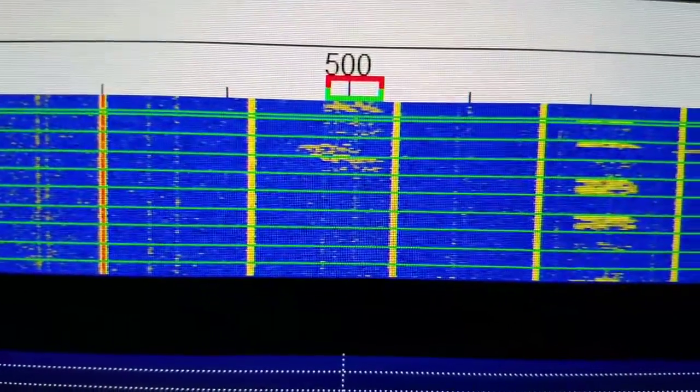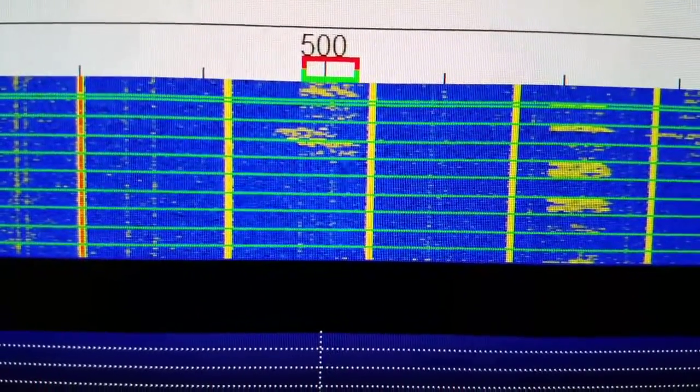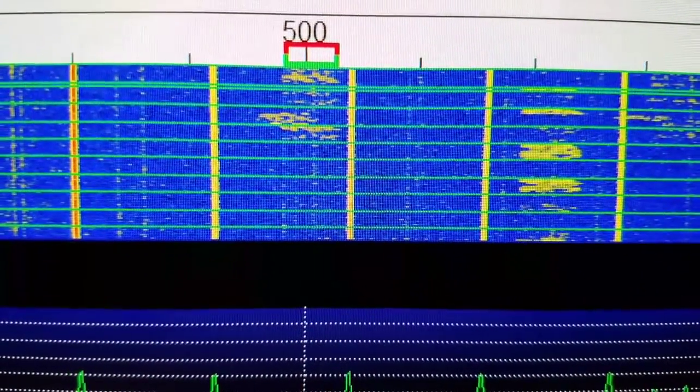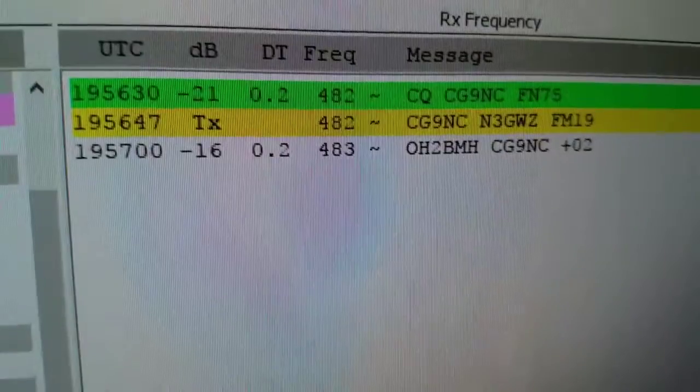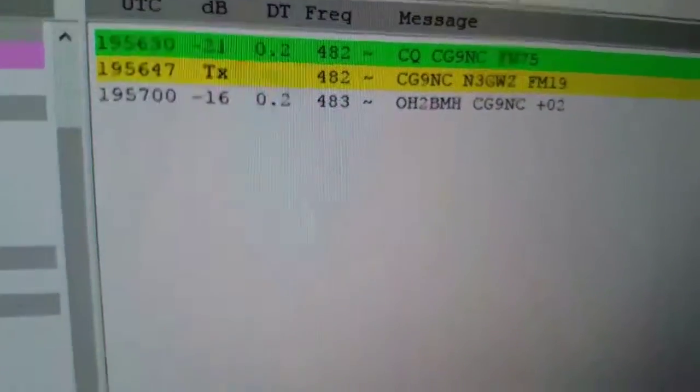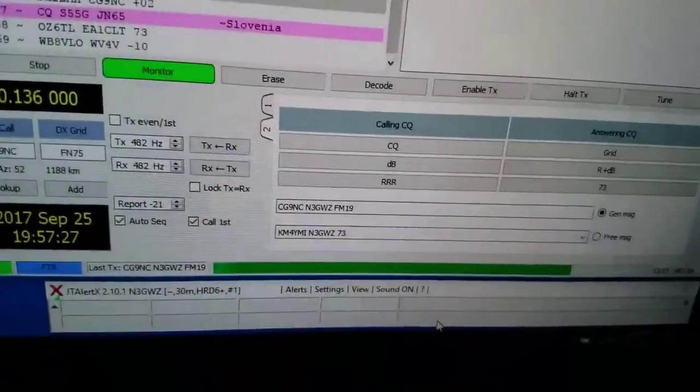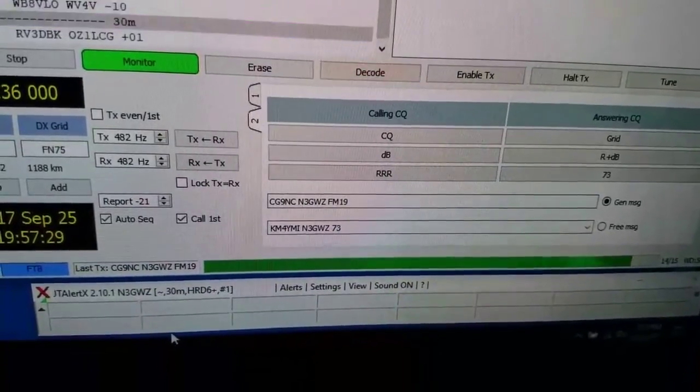And if we go up to here, you can see it automatically changed to the correct frequency, and you can see he's very weak, but he's there. And let's see what he answered. He is coming back to somebody else, which is fine. He hears somebody else, not me. So I can wait for the next 15 seconds to go by.